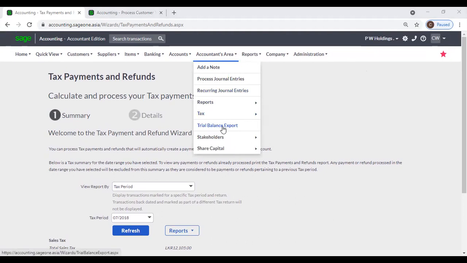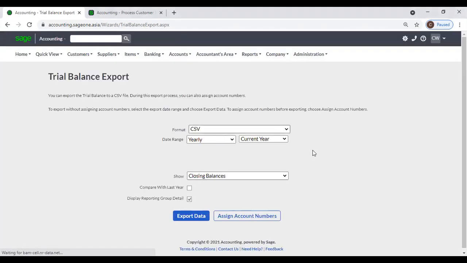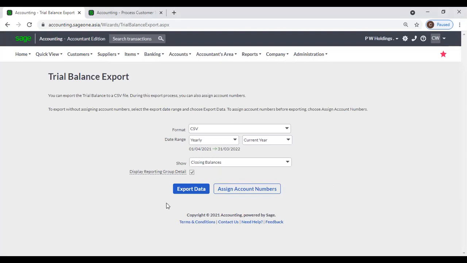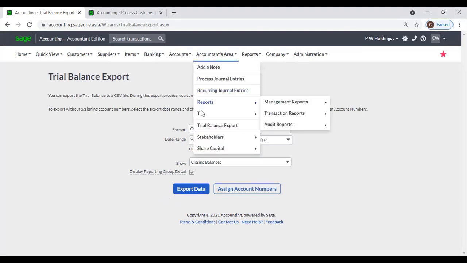Okay, next, trial balance export. From here you can export your trial balance, and from the management report also, you can export your trial balance.